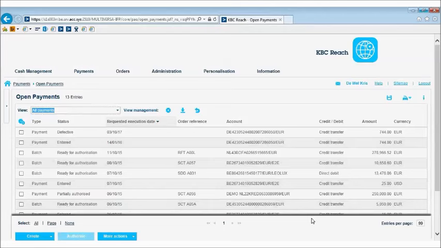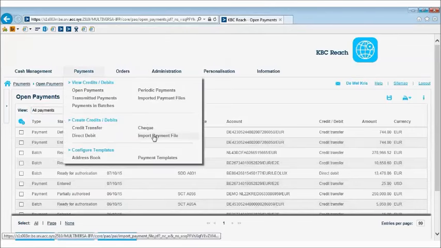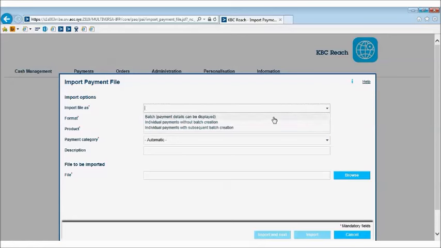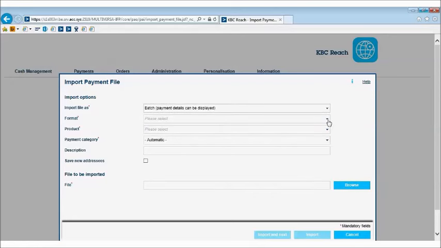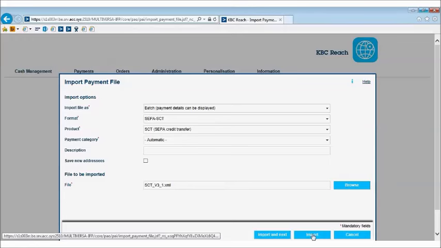Let's give it a new try. Payments, import payment file. I will batch. I will give it a new try with an SCT payment. Browse. SCT version 1. It's only one transaction in it. Import.